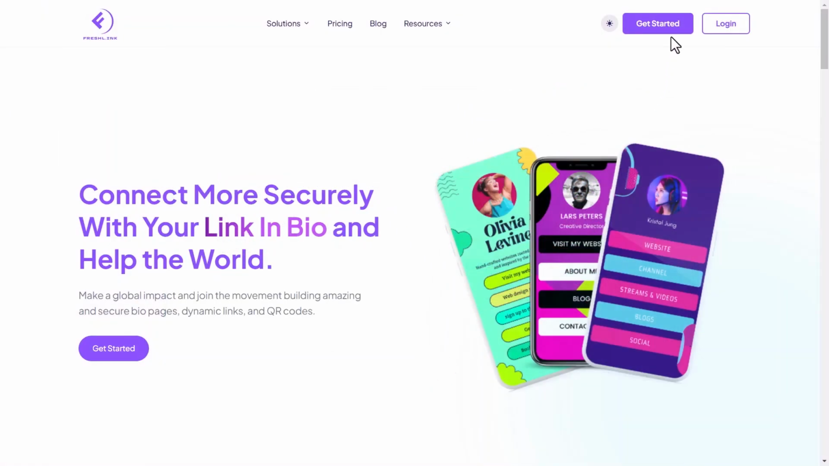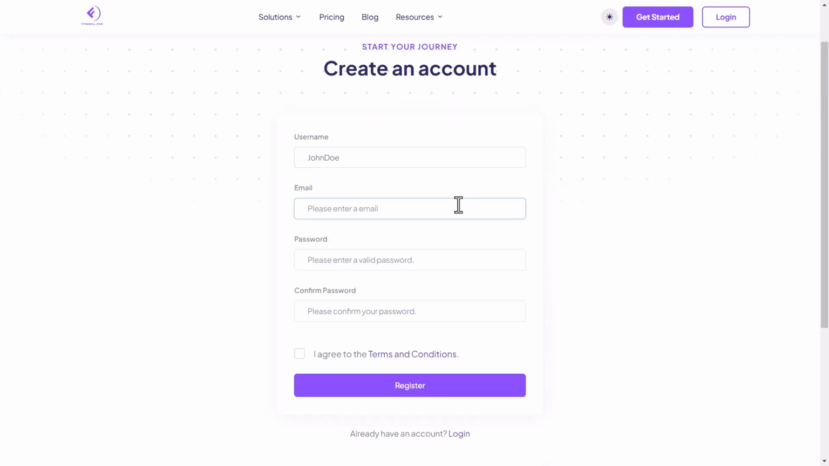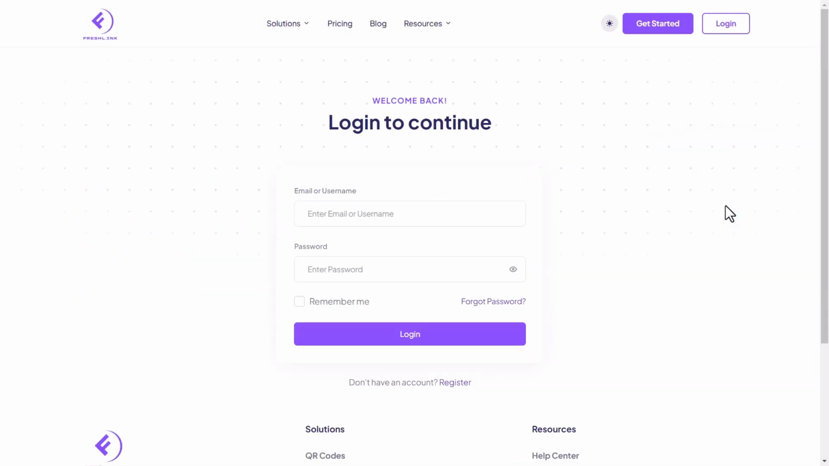First, click the Get Started button to create your account. Enter your details and click the Register button. Click the Login button to log in with your username and password.